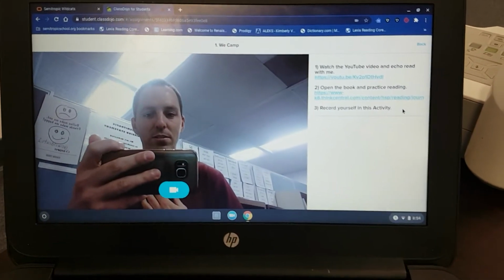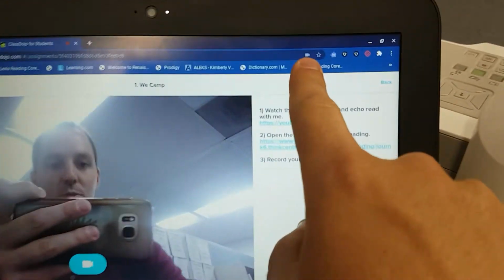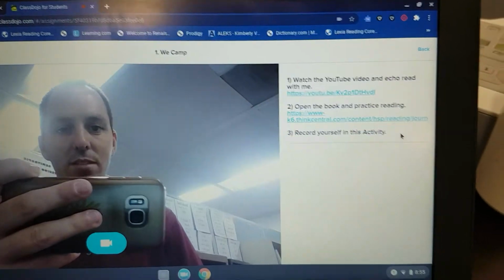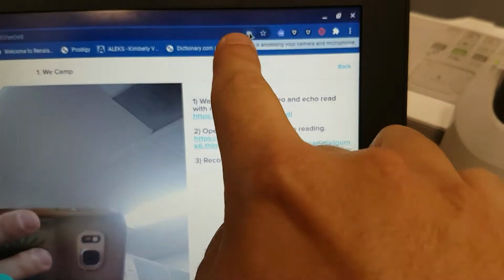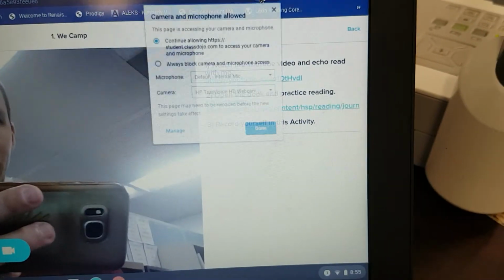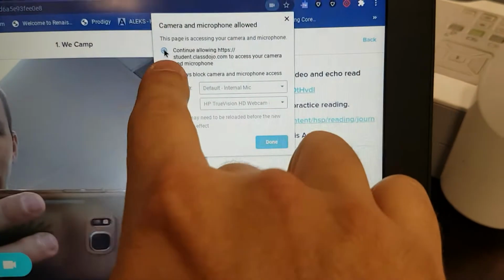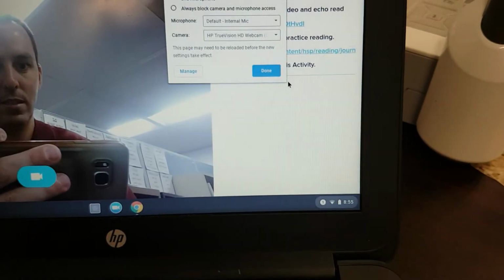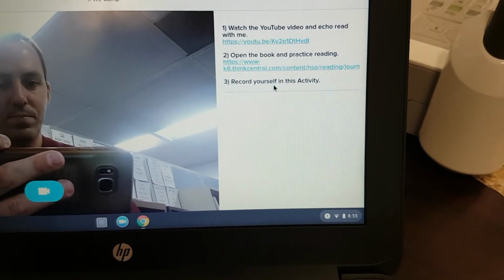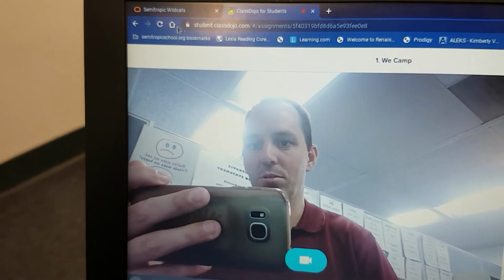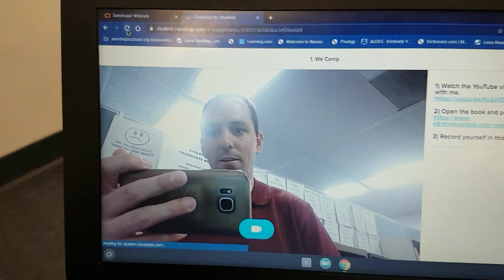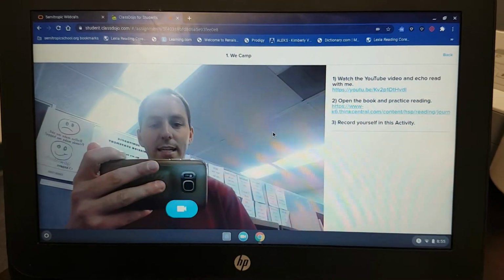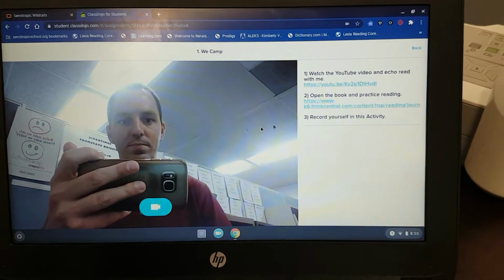Read the directions. Sometimes it will ask you to allow the camera. If it does not ask you and the camera is blocked, you can click on this little camera. You click on the top little circle and it will say allow. You click on done, and then you will have to refresh the page to make it appear. Once you actually see yourself in the camera, you're ready to start.